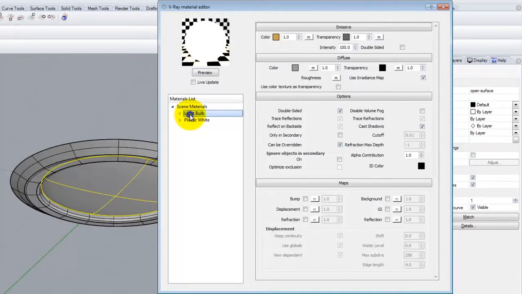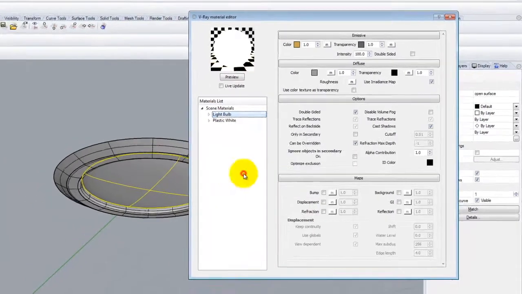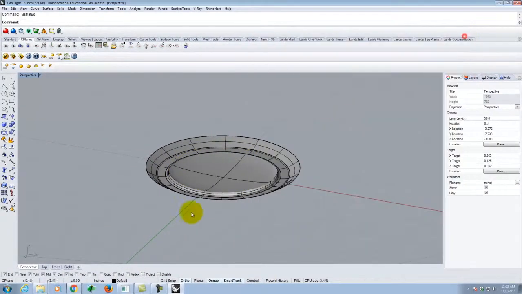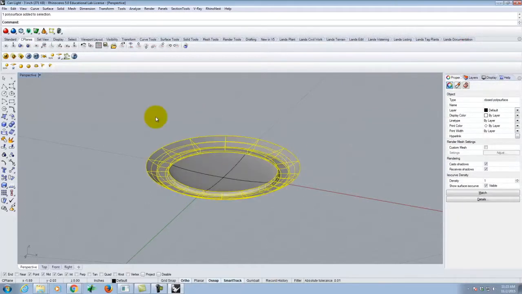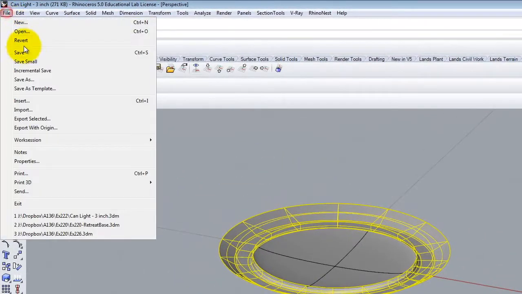So we'll go ahead and right-click on light bulb and say Apply Material to Selection. And so now we have a can light that has a light bulb material and a trim material. Okay? So I'm going to go ahead and save this.